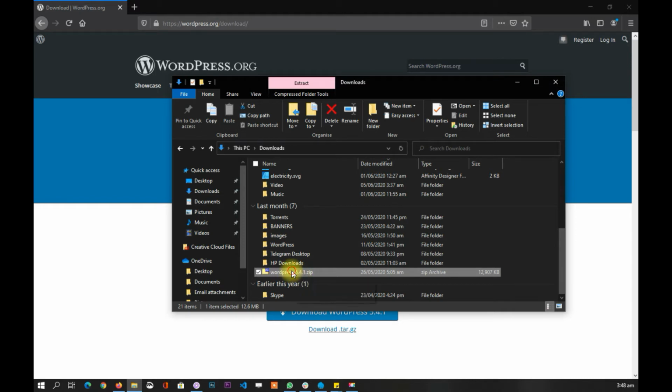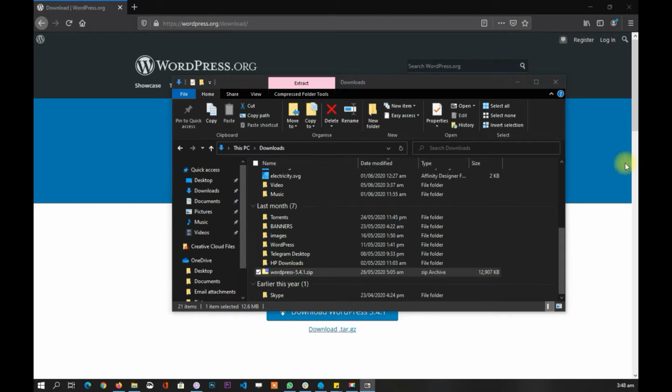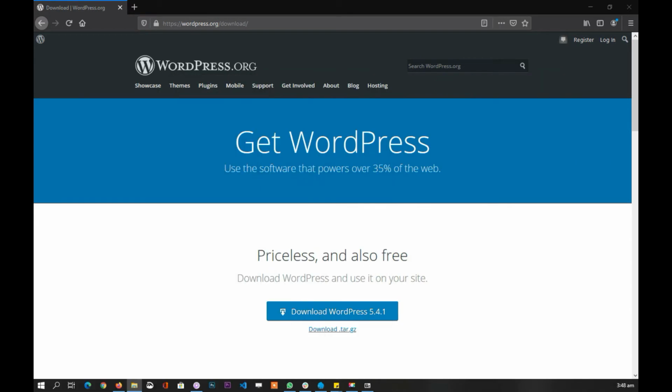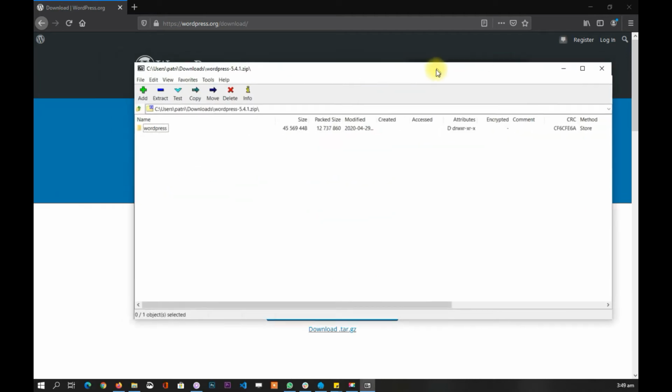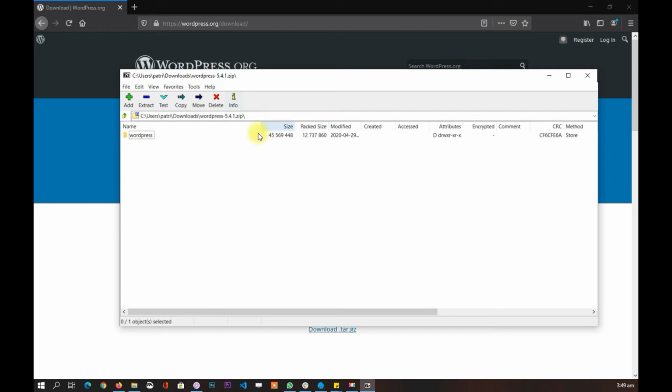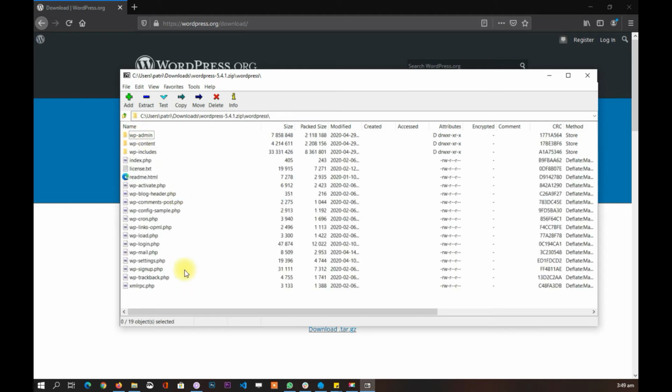Now I can just double click it, and when I double click, because of the tool I have on my system, I'm using 7zip, it opens up like this. If you're using the built-in Windows functionality, it may open up in any other way. The most important thing is you should be able to see the content of that zip file. Now this is the content of the zip file. You can see there's a folder called WordPress, and if you open this folder, you see that there are so many other files within that zip file.